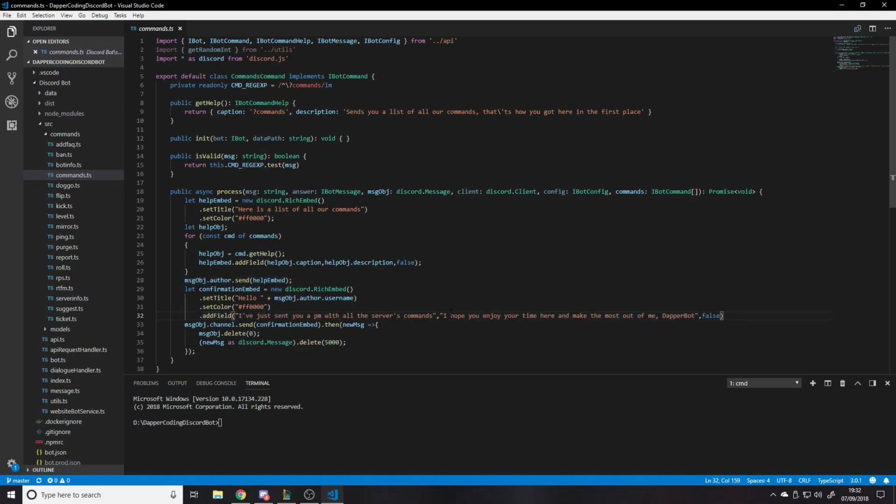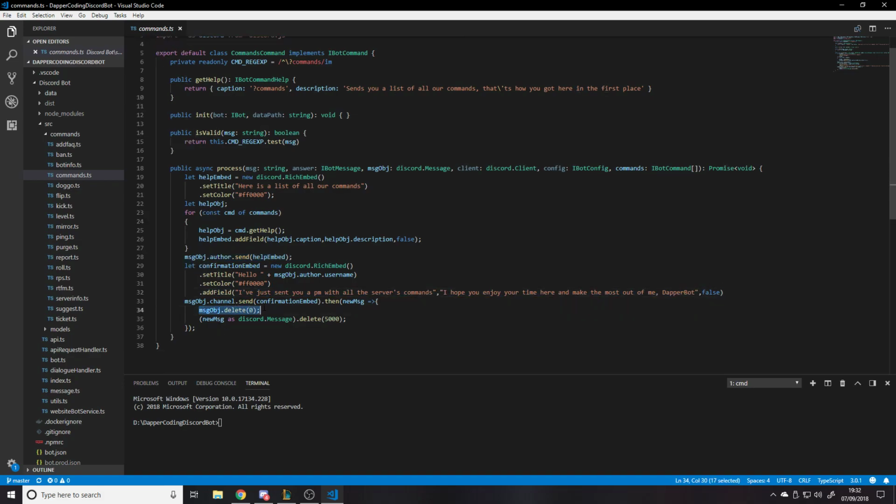the commands. Then what this does is message object.delete 0 means as soon as they send the message and we receive it, delete it, and then after 5 seconds, so 5,000 milliseconds, we want to delete the actual embed thing that they sent, the new message. So that's just so it doesn't clutter the channel when they ask for stuff.